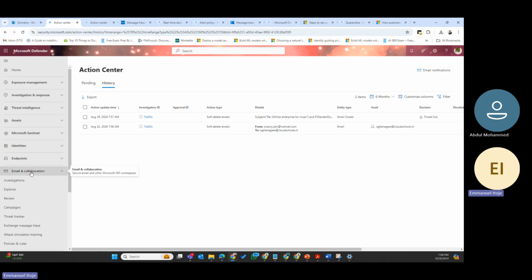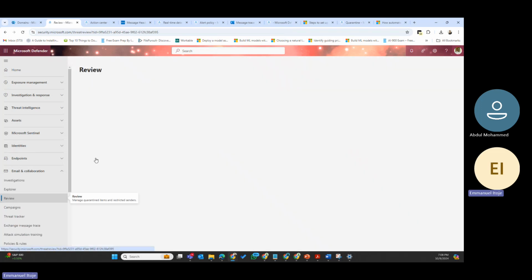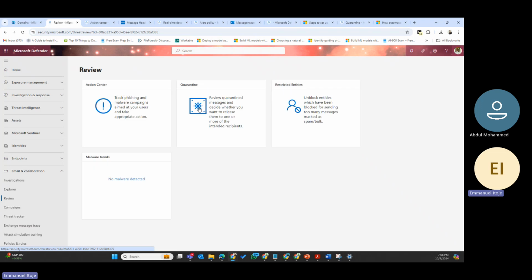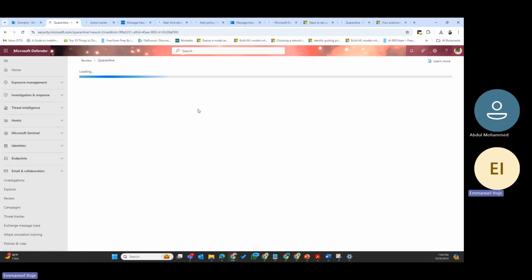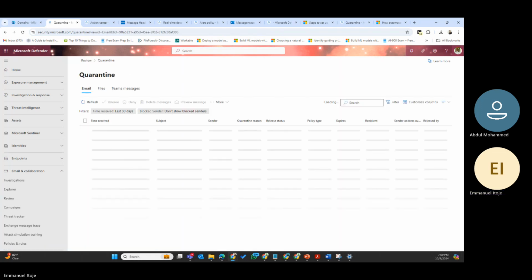Emails and collaboration, then review. So the next card to review here is quarantine. The quarantine card, like the name implies, reviews quarantine messages and lets you decide whether you want to release them to one or more of the intended recipients. It shows what was received in the last 30 days.